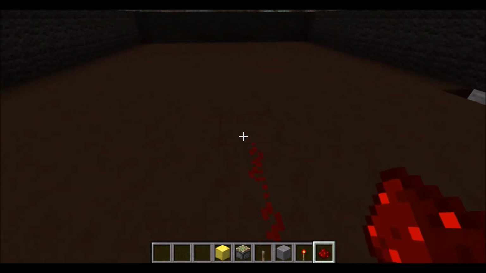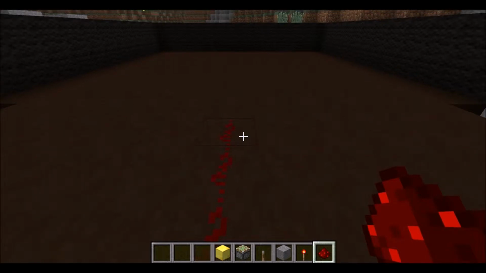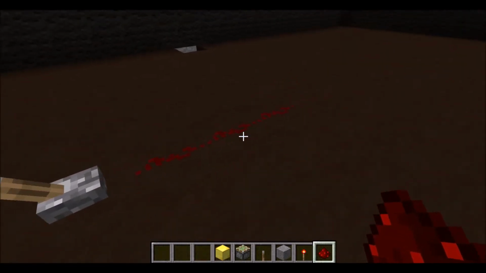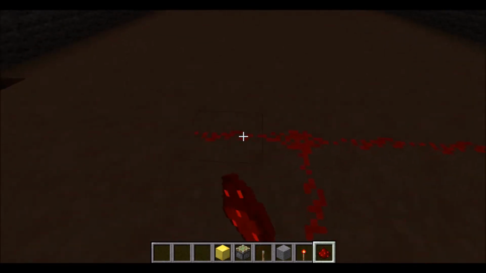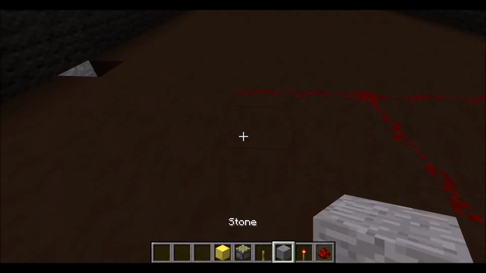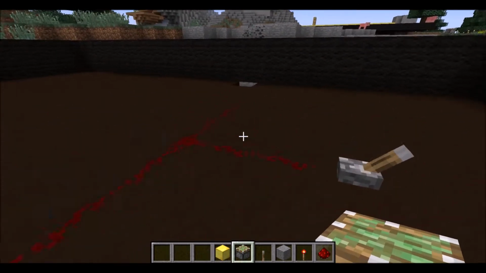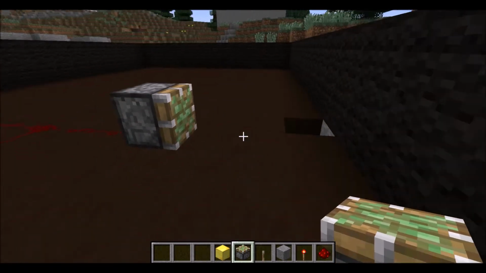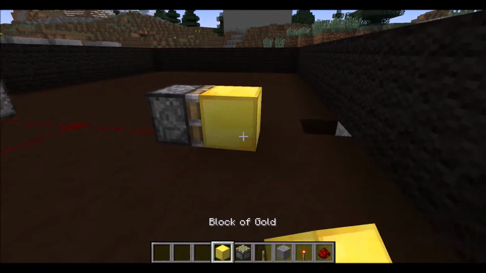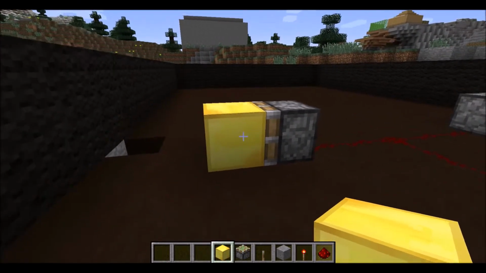So you place down whatever you want. In this case, I'm going to use sticky pistons, and you place down redstone first as the trail. I'm then going to branch out to the left and right hand side and place a sticky piston down towards the walls. This is just so it's the easiest to show you what it's going to do. Then I'm going to place a gold block in front of those 2 pistons directly next to it.